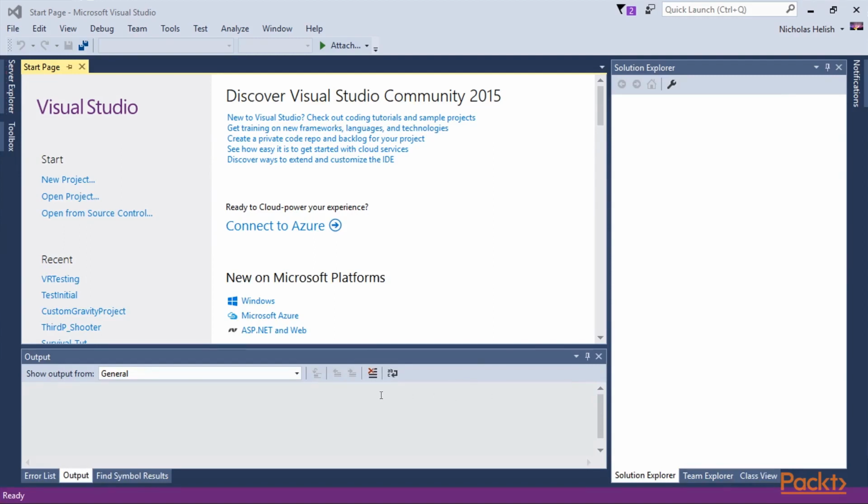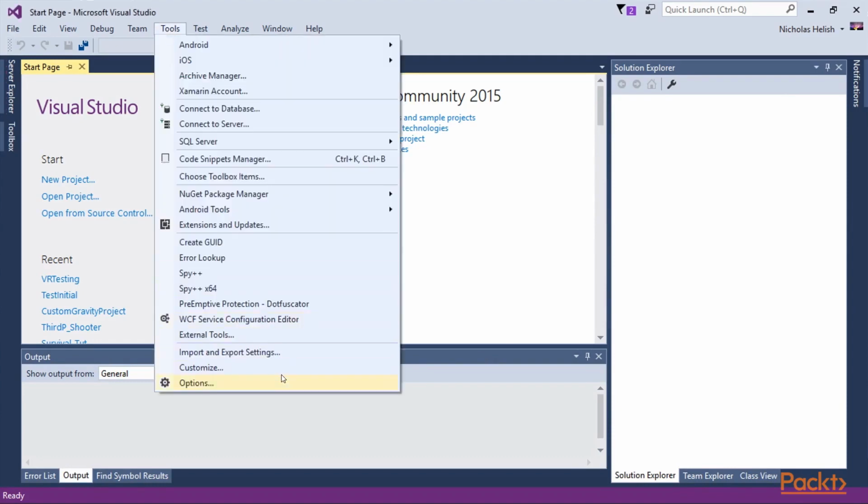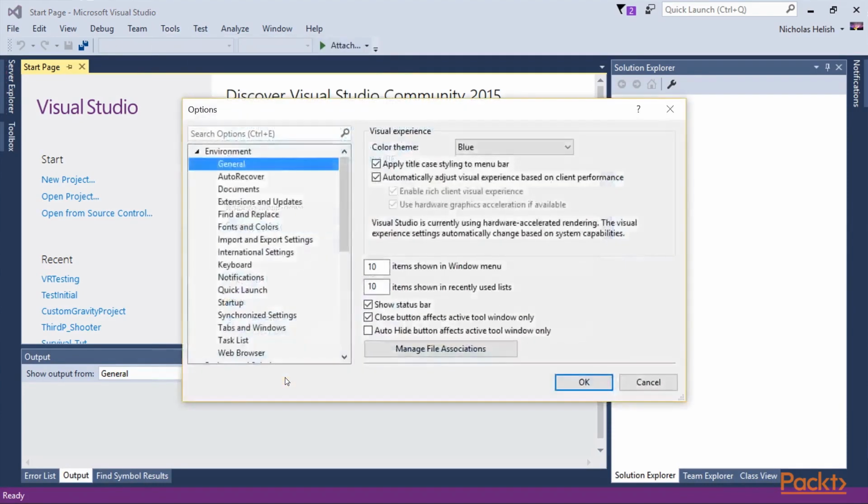Now let's modify Visual Studio. At the top we have a tab called Tools. Select that, go to the bottom and select Options. This will allow us to edit our environment. Let's change the color theme from blue to dark, as this is easier on our eyes and healthier, as this does not cause eye strain, compared to light and blue. Select OK to apply these changes.